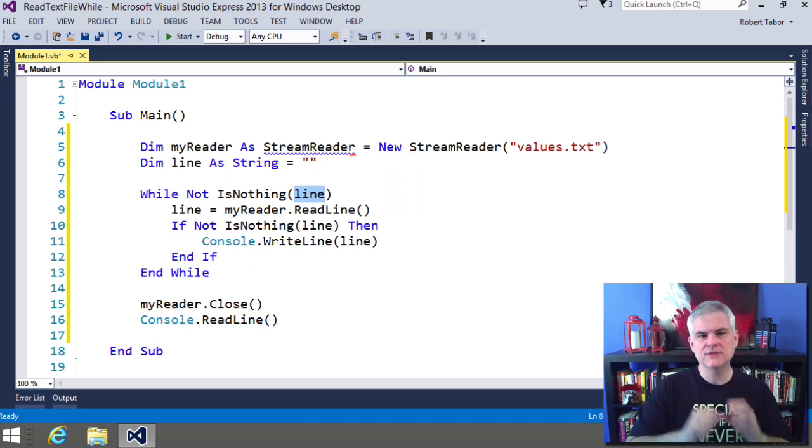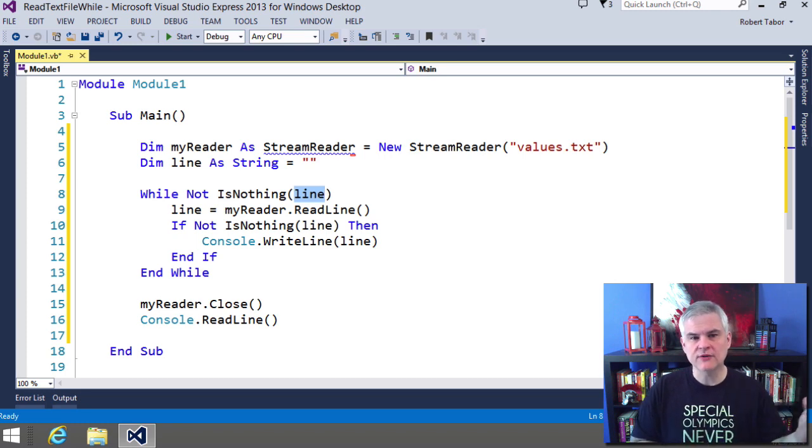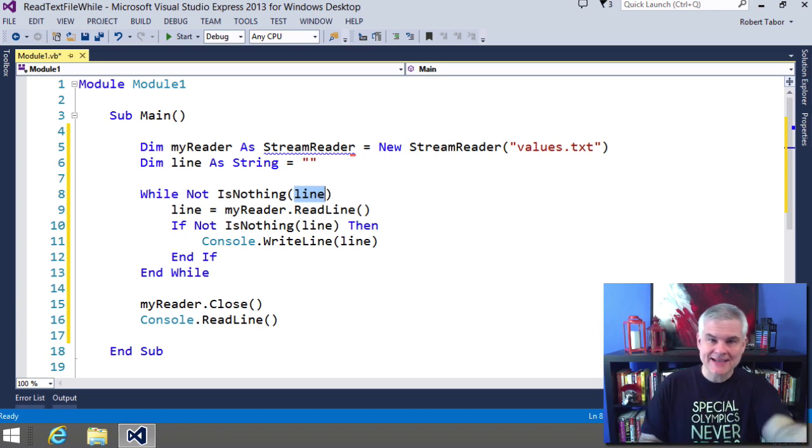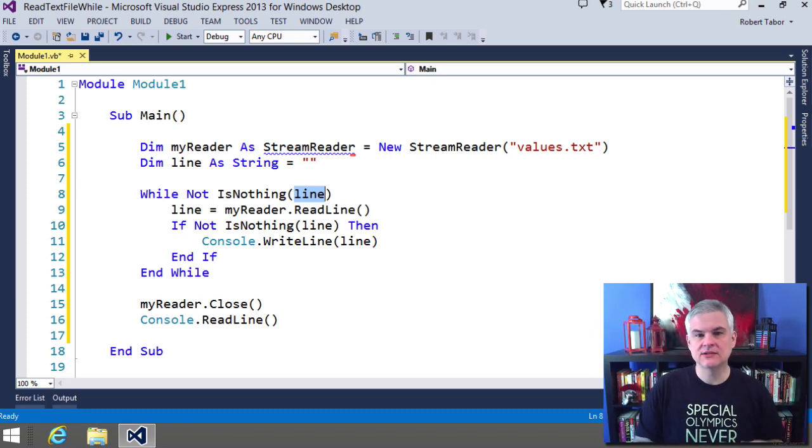Failure to close the file could possibly leave a reference to the file open and prevent other users or application processes from accessing it, at least until the computer is rebooted or some similar drastic action is performed. So line number 15 accomplishes this by calling the StreamReader's close method.